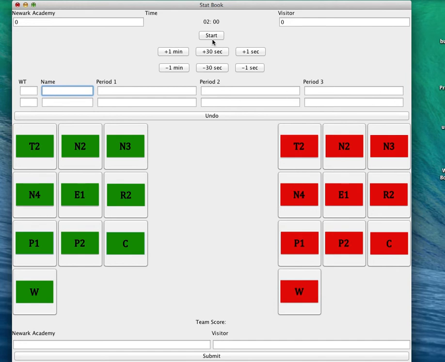And when the match starts, the user will click start and it will be a running timer from 2 minutes down to 0 minutes, which is the length of each period. And since this is the first period, whenever either wrestler scores, that's what you do this. So T2 represents takedown. So when you click this, it's filled in here for the home wrestler as well as in here for a running score.